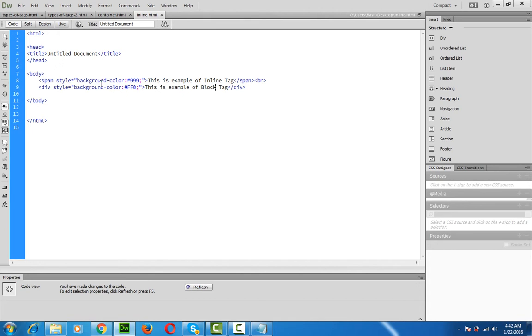Now let me clear up the inline tags and block tags. Inline tags are those tags which occupy the specific space of text, and the block tags are those tags which occupy the full width of the screen, any type of screen. You can watch, this is the type of inline tag. Inline tag occupies the specific space of text, and block tag occupies the full width of the screen, right?